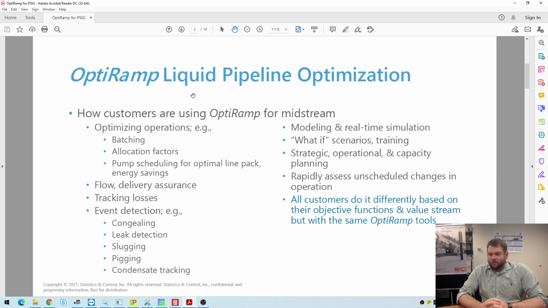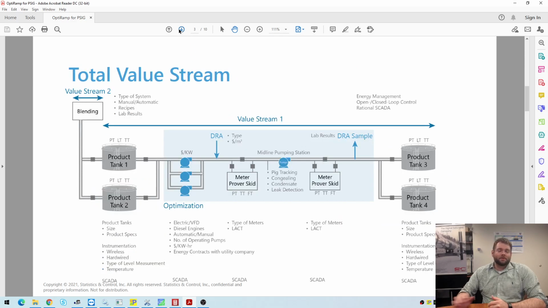And one of the things that we've experienced in all of our pipeline operations is that all customers tend to do it a little bit differently, based on the objective function and value stream, but we can still use the same OptiRamp tools to get that done. Here is a great slide showing the setup of what we're going to simulate.